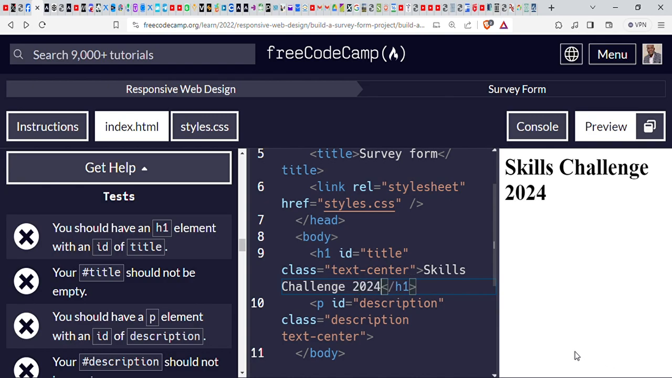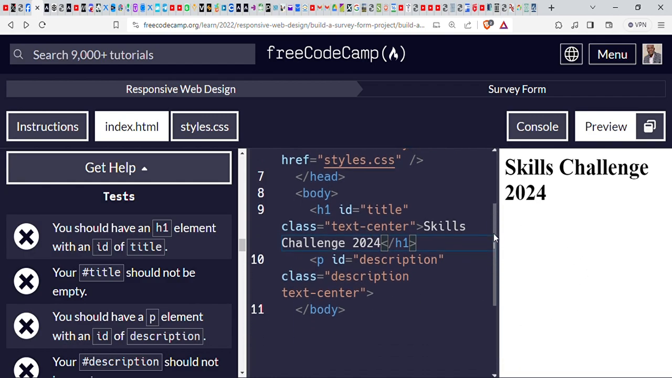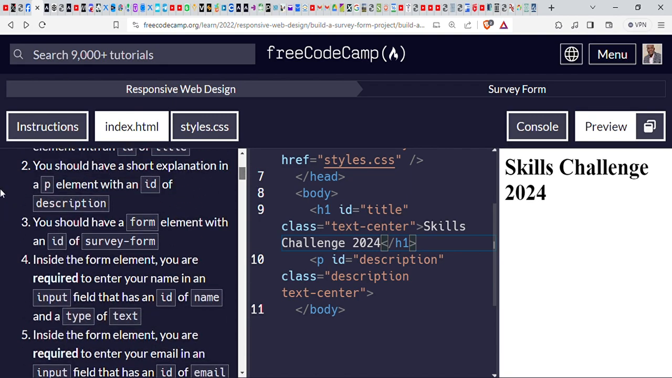All through this year, skills challenge 2024. So I'm going to make a form where people can fill out the form and indicate the skills that they want to attempt in 2024, and so that's what I'm going to bring in here. That's going to form the caption of this skills challenge. So in the paragraph, we are told that the paragraph element should have an ID of description, and that's exactly what I have here. And the same thing I did the other way, I tried to center it.